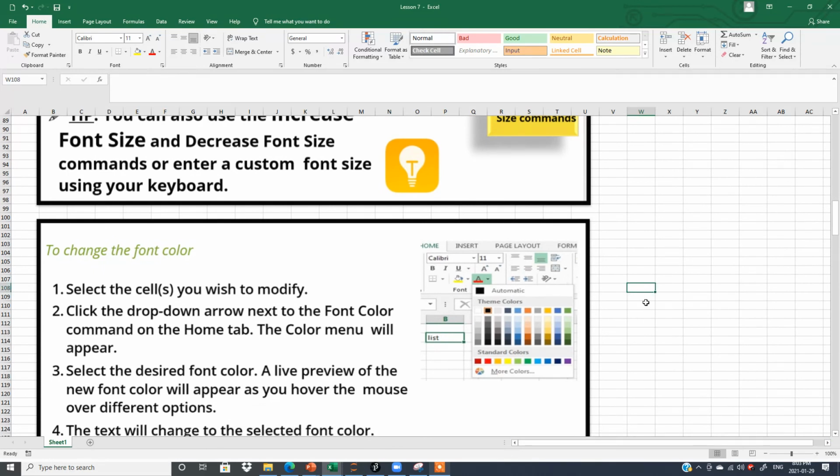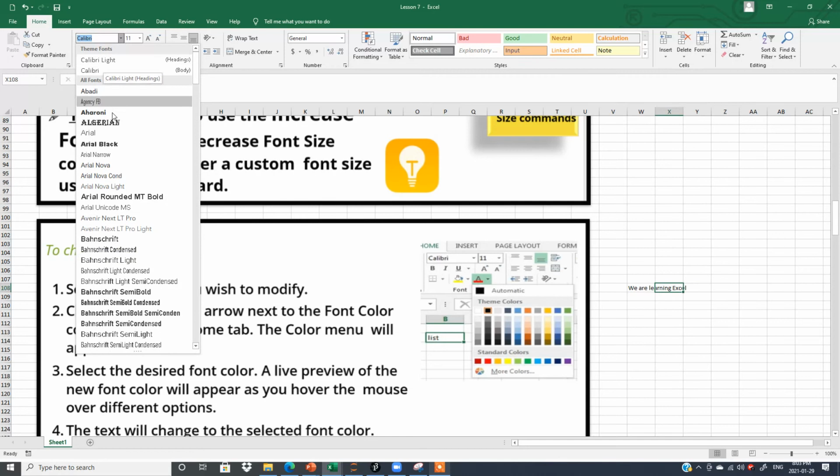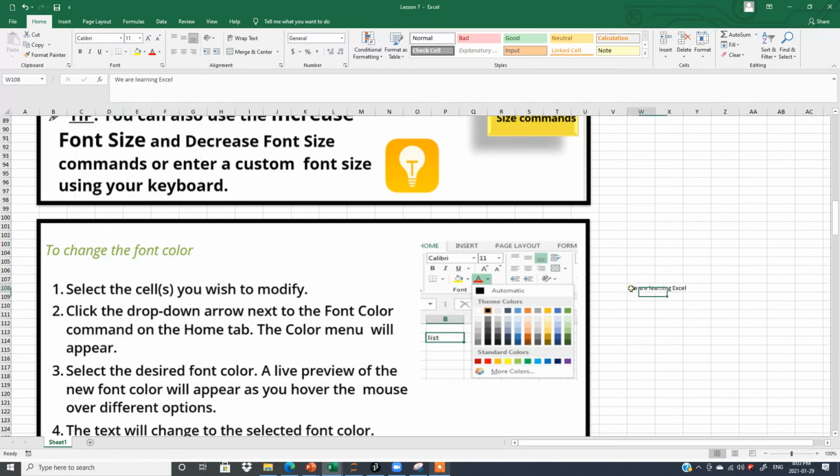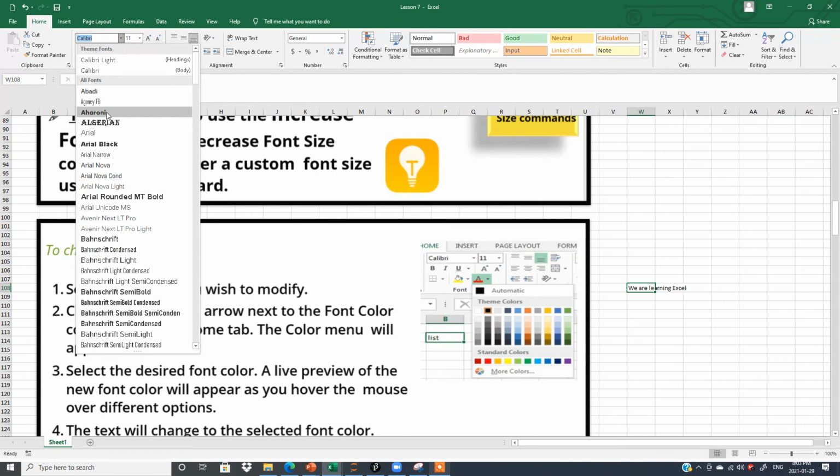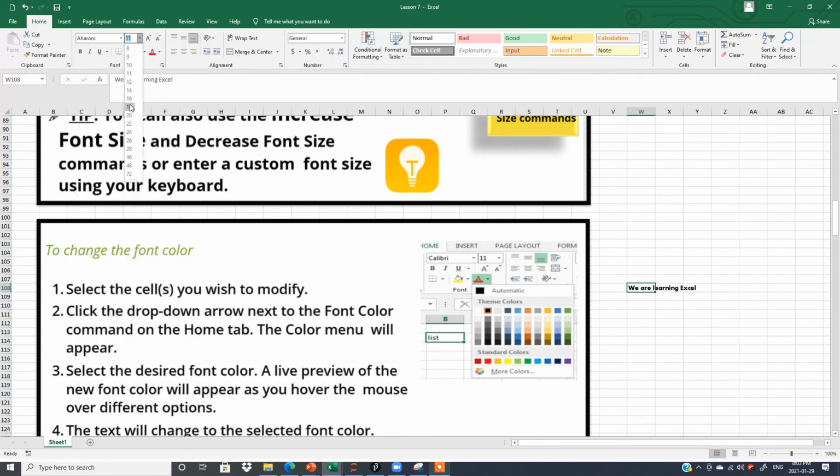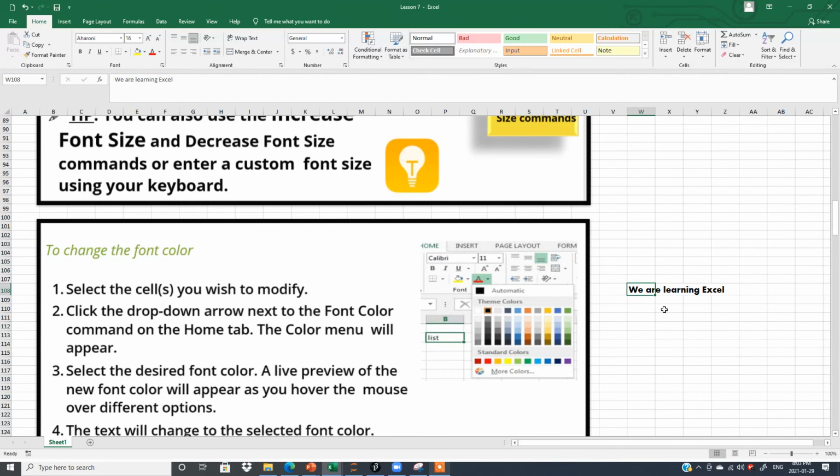Now, see, suppose this one is my text. So what I can write down again is, we are learning Excel. Suppose I make it bold, and I am going to make my font size this. Now I want to change the color of my text, so this one. Open this, whatever you want. I want red; this is dark red, yellow, green, purple, whatever you want. I say okay, red. So we are learning Excel.